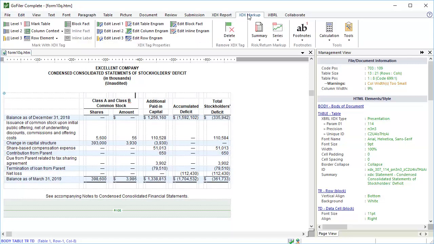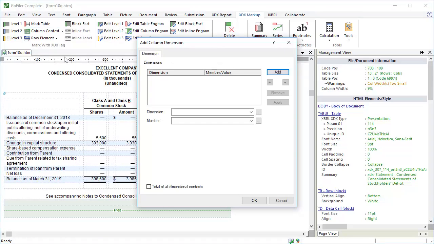Click the little arrow to the right of the Column Context button. This opens a menu with other column tagging tools. Choose Column with Dimension. This opens the Add Column Dimension dialog. We're going to choose our dimension and member elements for our column and set them here. First, each column is going to use the StatementEquityComponentsAxis, so let's use the element library to set our dimension to that.